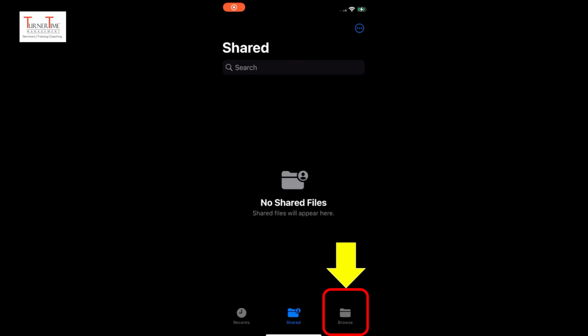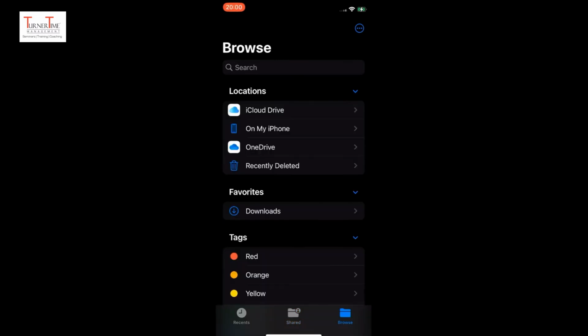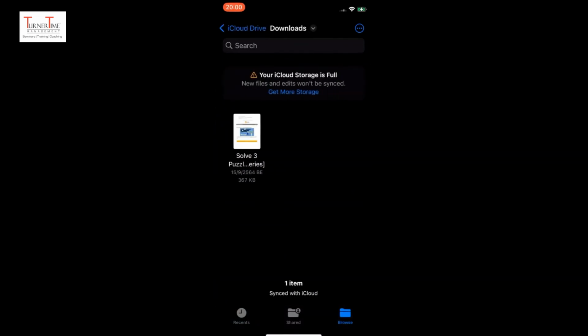Tap on the Browse tab at the bottom. Under Favorites, tap the Downloads folder. You will see your download files in it.